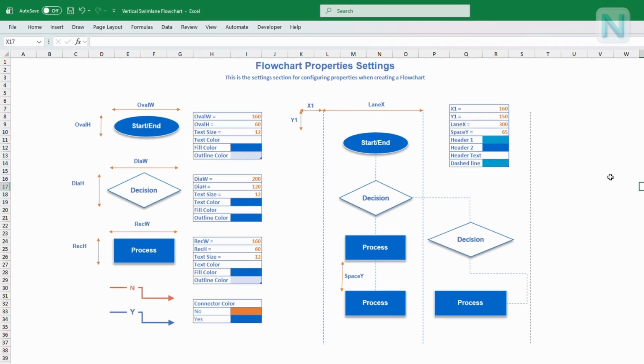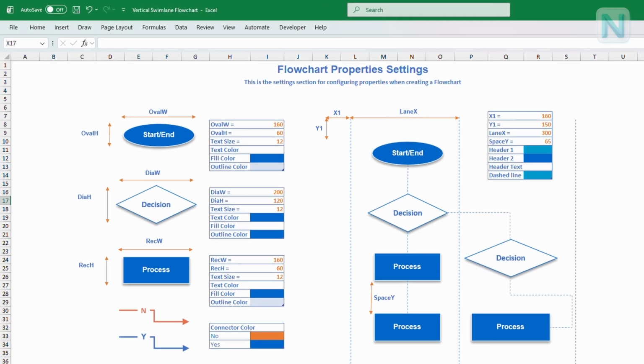Now, let's explore the settings sheet, the place where you can fine-tune every detail of your flowchart. Simply open the settings sheet and you'll find a variety of options that control the overall size and layout of the flowchart, the starting position of the first shape, the shape dimensions, font sizes, and even the colors used for different flowchart elements. Let's try a quick customization example. We'll change the colors for the start, process, and yes connectors, as well as the header background to a green tone.